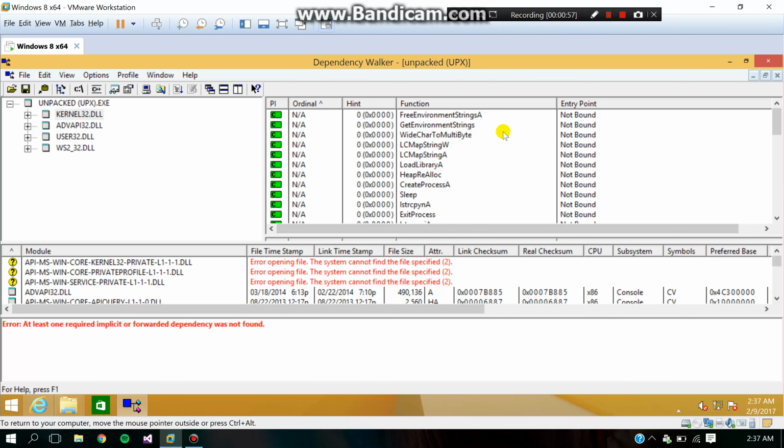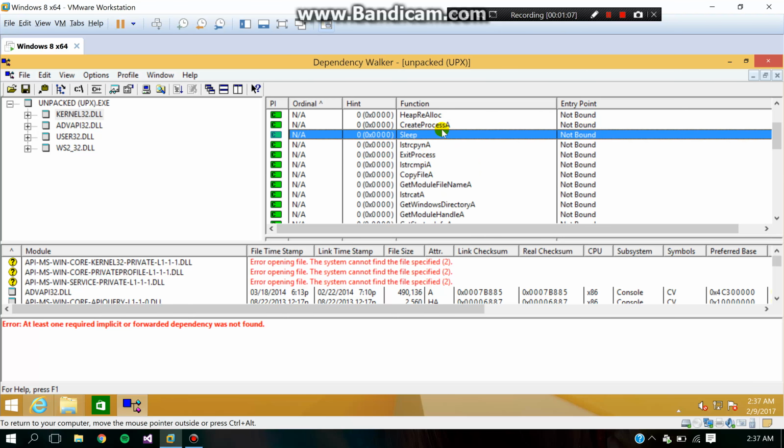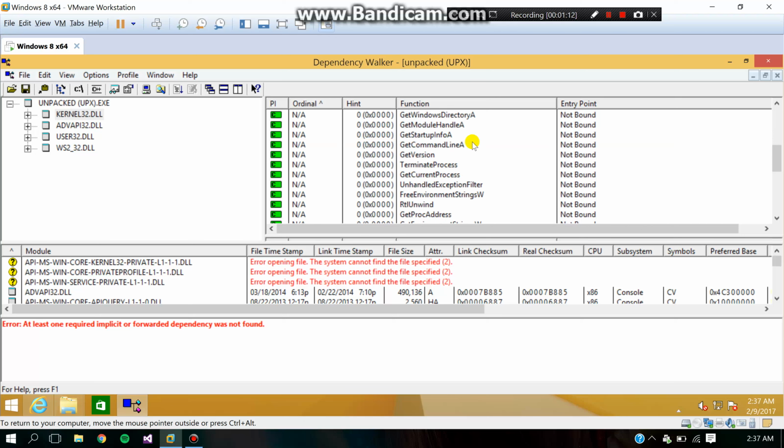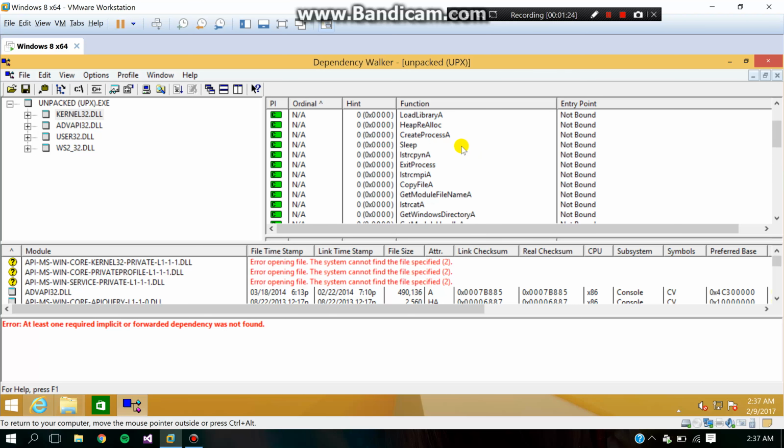There are many imported functions here, but let's take a note of a few, such as get environment strings, create process, sleep is like a backdoor kind of indicator, get process address, it also writes to a file. Yes, so for now that's about it for kernel32.